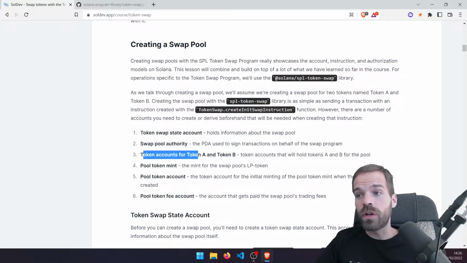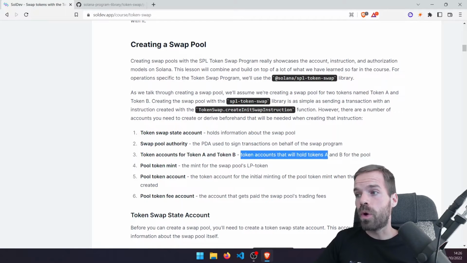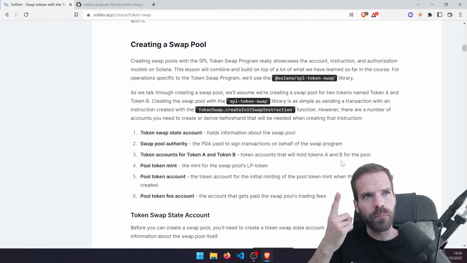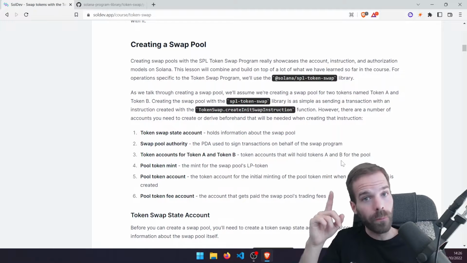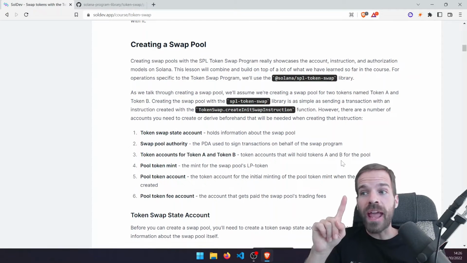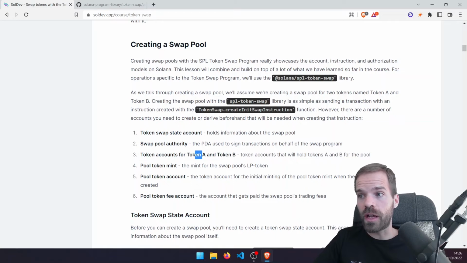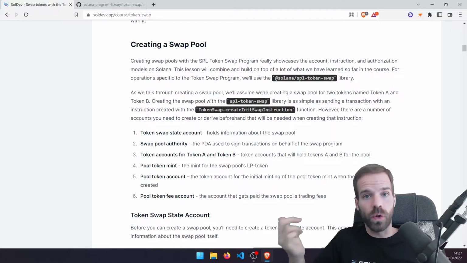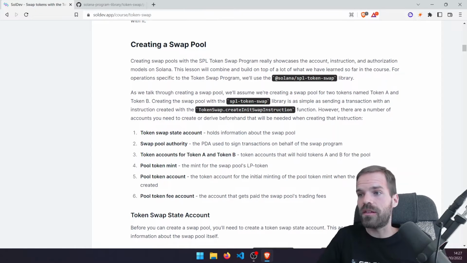Then obviously we need the token accounts for token A and token B that will hold the tokens for the pool. So those, I'm assuming, will also be token accounts, so they're owned by the token program, the one we talked about last week, and the owner of those token accounts will be the swap pool authority, right? Because then the swap pool authority can sign that we can transfer tokens, because the token program requires a signature of the token owner, the transfer authority, which they still call owner. And so if we can provide the signature with the program for those token accounts, then we can transfer those tokens as the program.